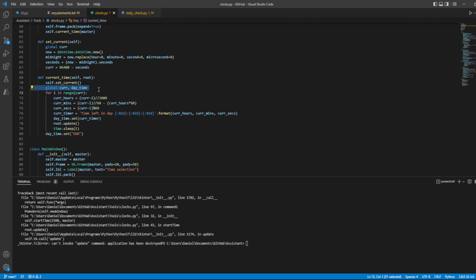Current date. So we get that seconds from our global variable. And then we just count it down. Just like we were turning into minutes and seconds, here we're going to have hours as well. And you're going to be able to see that time left in the day.